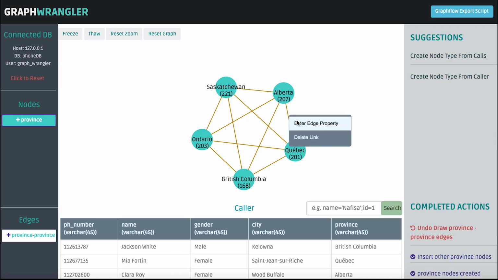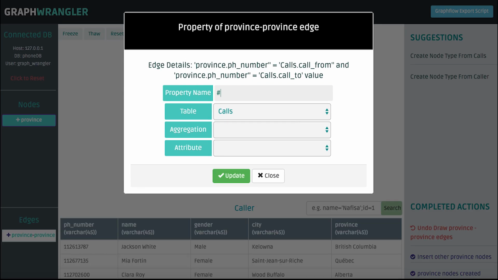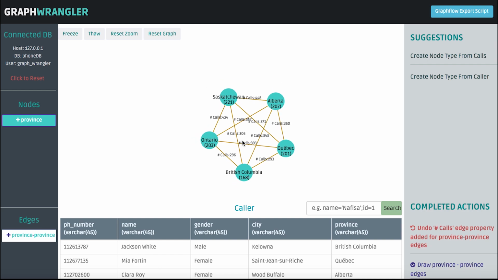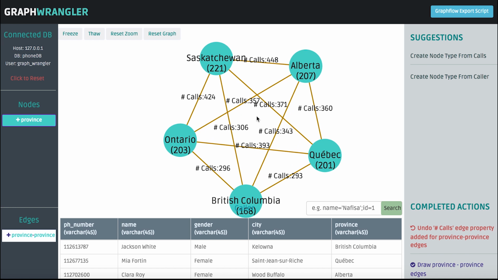From that relationship, the user also adds an edge property for the total number of calls using the count of associated rows in the calls table. This property is displayed on the edges between every province.